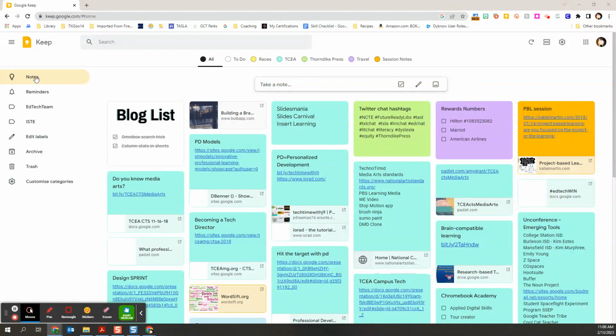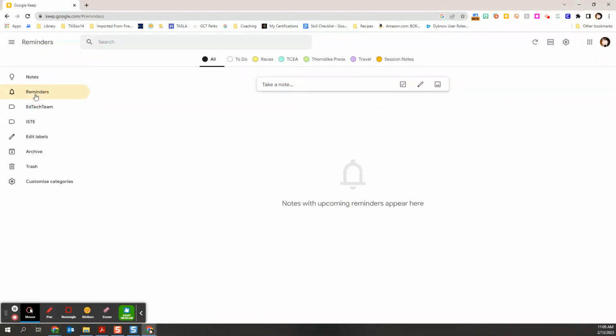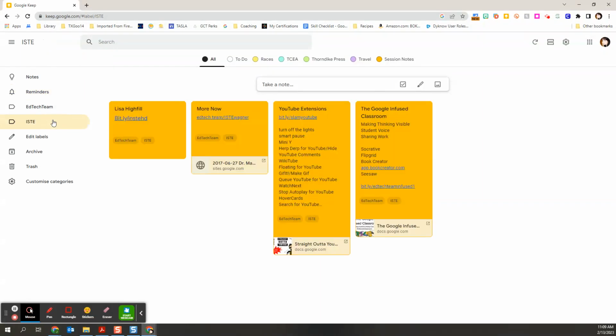We are in the notes section, so all of the notes would be available there. Now I can set up some notes that have reminders on them. We'll look at that when we start to make notes. But if I wanted just to look at the notes that had reminders, I could click that and just see those. I also have an option to set up some labels.